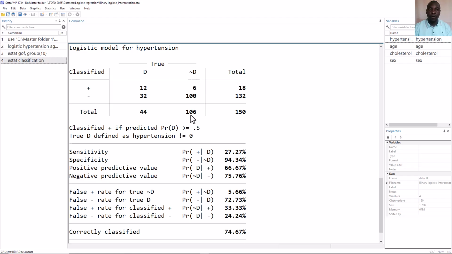We also have other values like the false positive rate for the true negatives. Out of our true negatives 106, these were classified as false positives. So 6 out of 106 times 100, it will give us this 5.6%. And the false negative rate for the true positives, out of our true positives, we have a false negative of 32 out of 44 times 100. It is really high here. And when we talk about the false positive rate for classified as positive, out of those the model have told you that they are positive, what is their false positive rate?